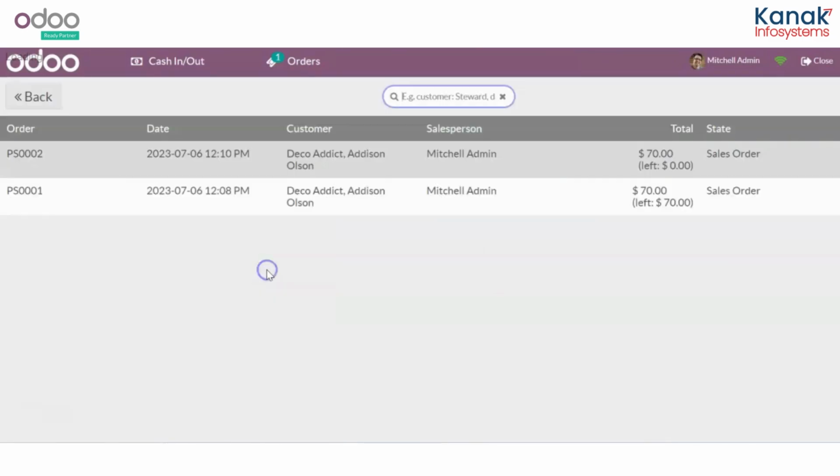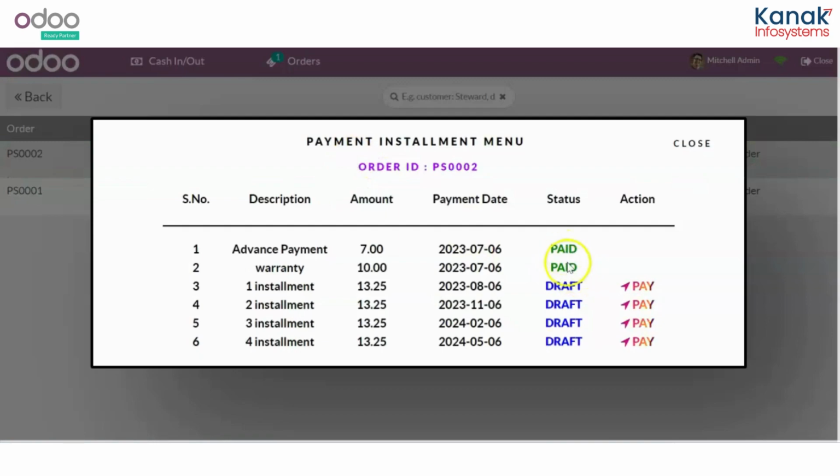Now if I go and check again, I have paid the advance payments that were set in my payment installment plan. So it is that easy. I did not have to close my POS session in order for my customer to pay for their installments. I just had to make a few clicks and it was all done on my POS screen.